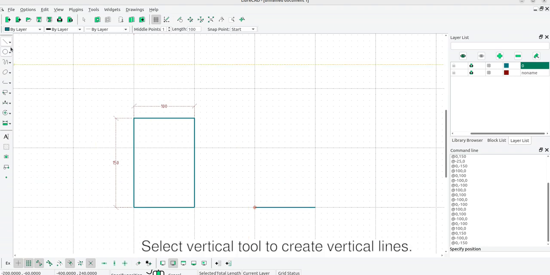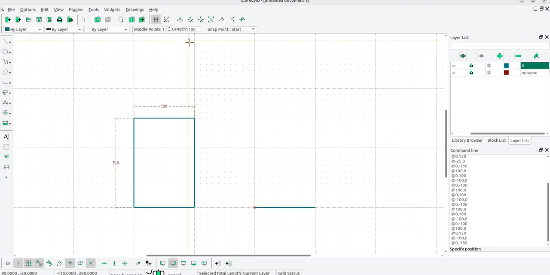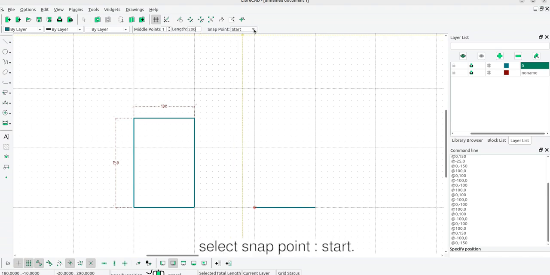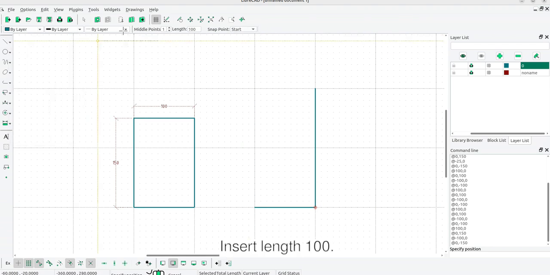Select Vertical tool to create vertical lines. Insert length 200. Select Snap Point, Start. Left-click to put the line. Select Horizontal tool. Insert length 100. Select Snap Point, End. Put the horizontal line.